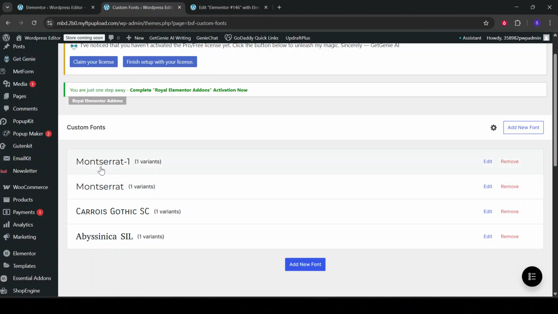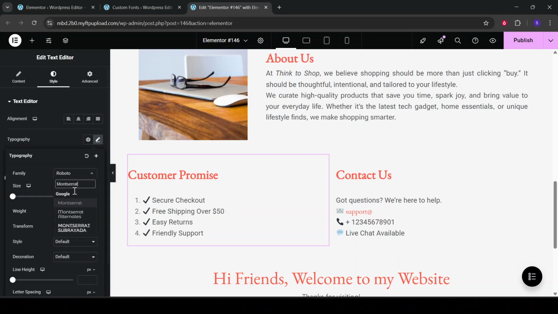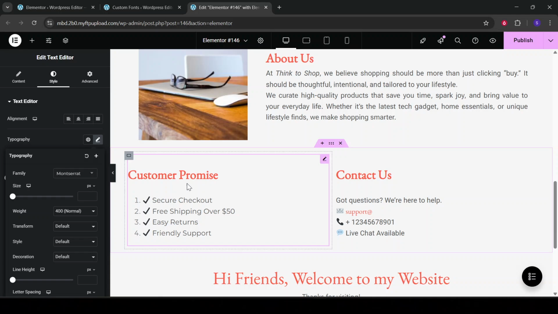By following these steps, you've not only added a new font to Elementor but also tailored your website's design to better reflect your unique style. Adding custom fonts can really make a site stand out, turning a simple design into something really special.